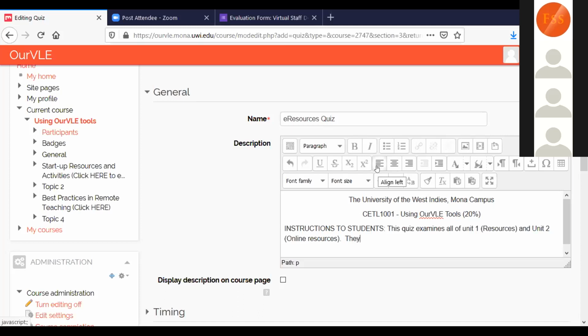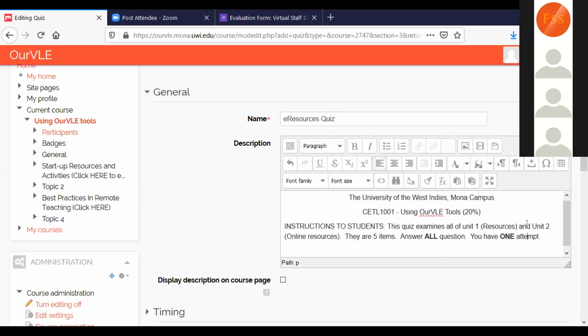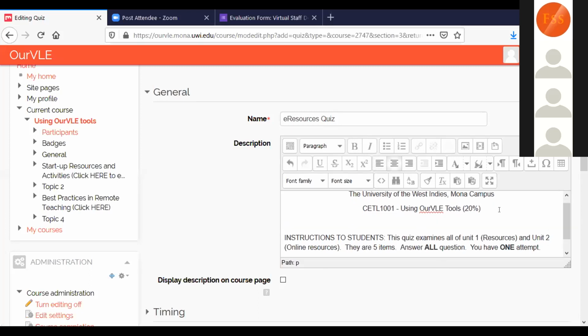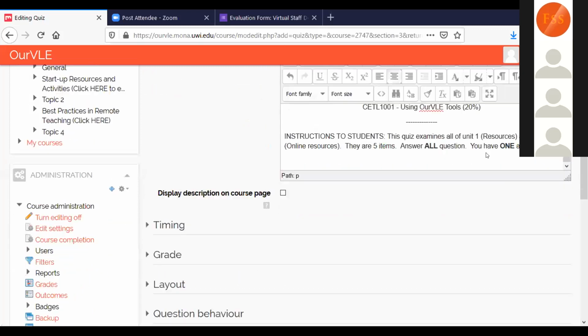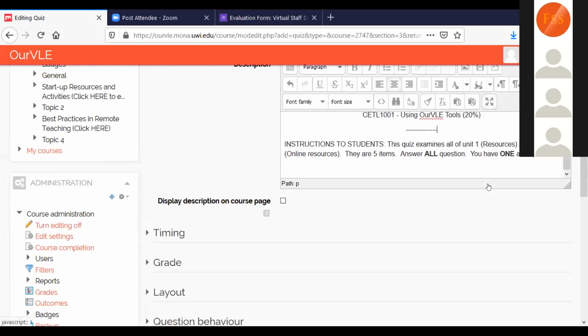Then you can tell them that there are five items. Answer all questions. You have 1 attempt. I will make the sections that I want to emphasize stand out with a little highlight. This is just formatting. So that's the description of the quiz.